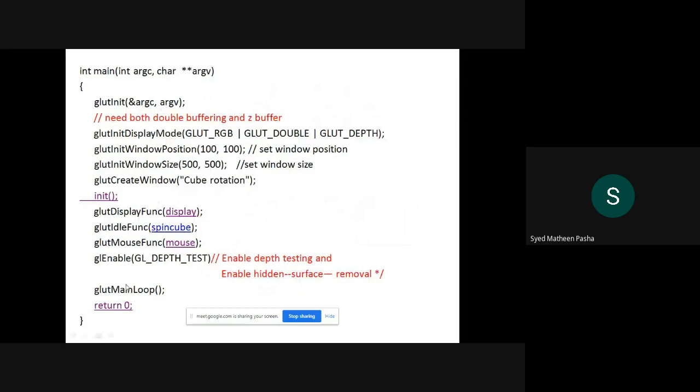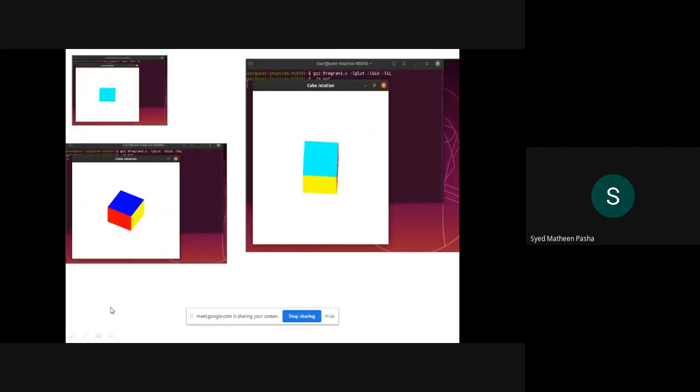Once I perform glutMainLoop, the whole program is put into a loop where all the functions will keep executing till the end condition. You should press the mouse button. That's it. And when you press the mouse button, the program ends its execution. Now we'll check out the output of the program.